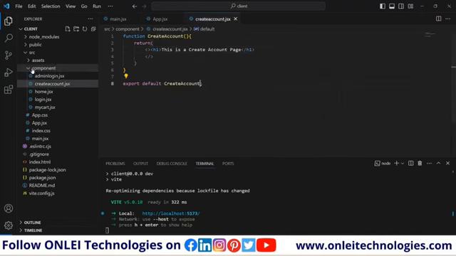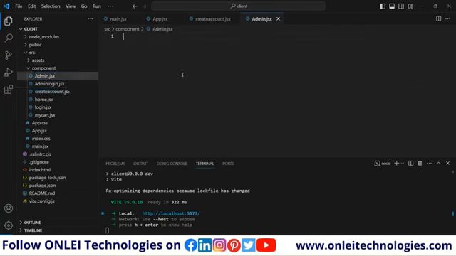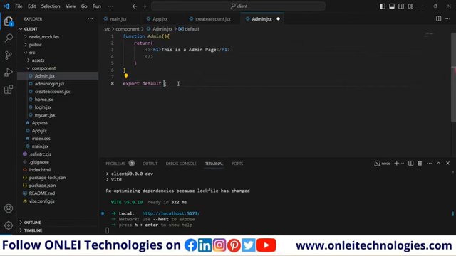Now beside admin login we will have one more page for admin. So admin.jsx, where the shopkeeper will be able to see their orders. Let's save this one as well. So this will be our simple admin page. This is an admin page, and here we will export Admin from here. So these are the different routes I am trying to create in my project here.